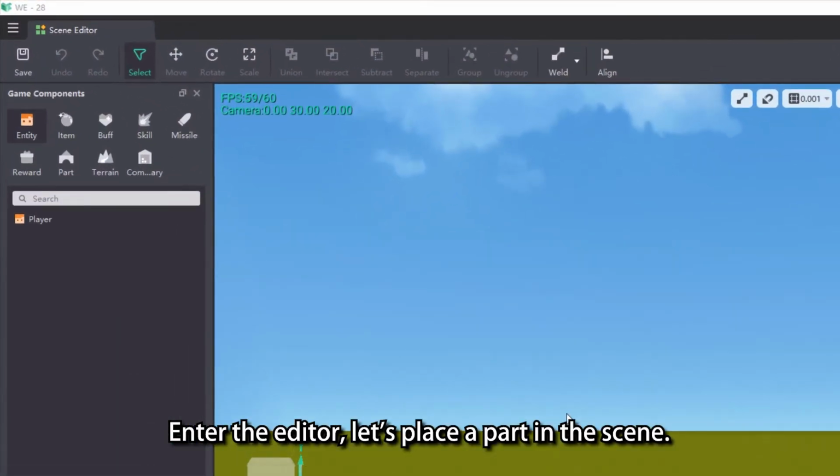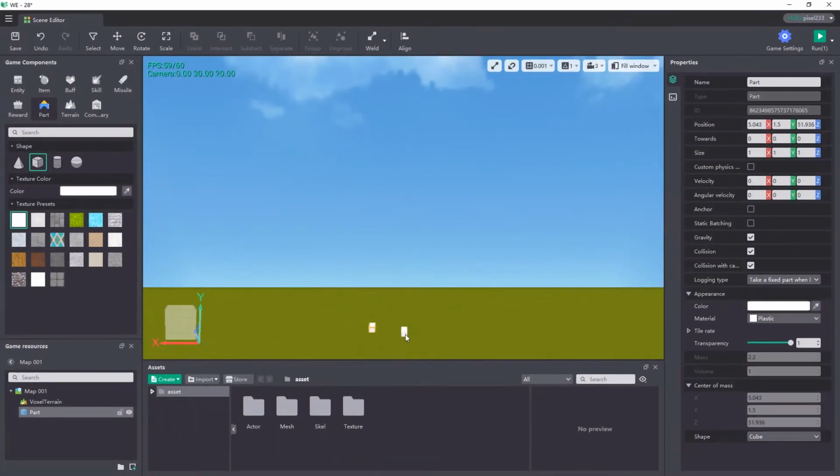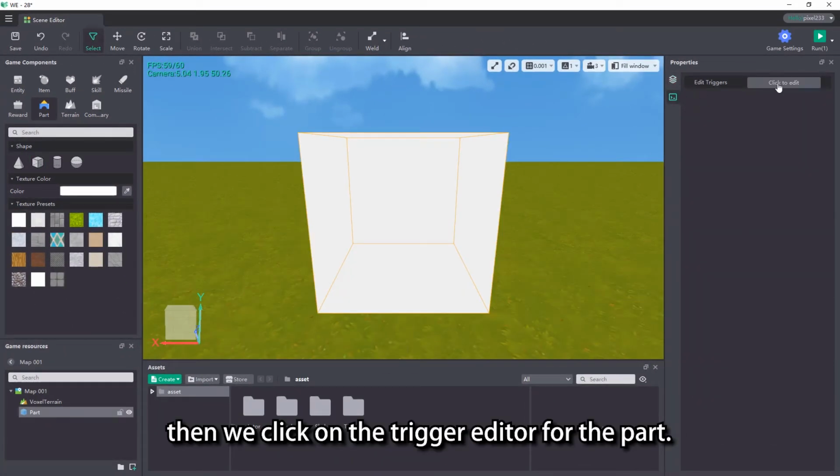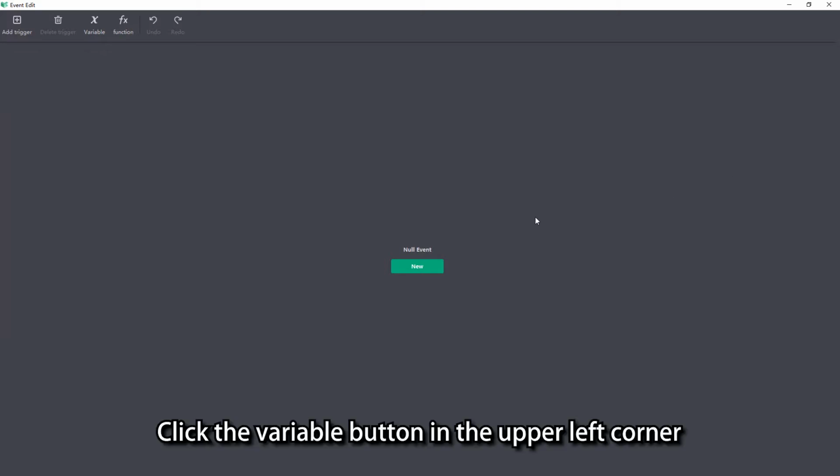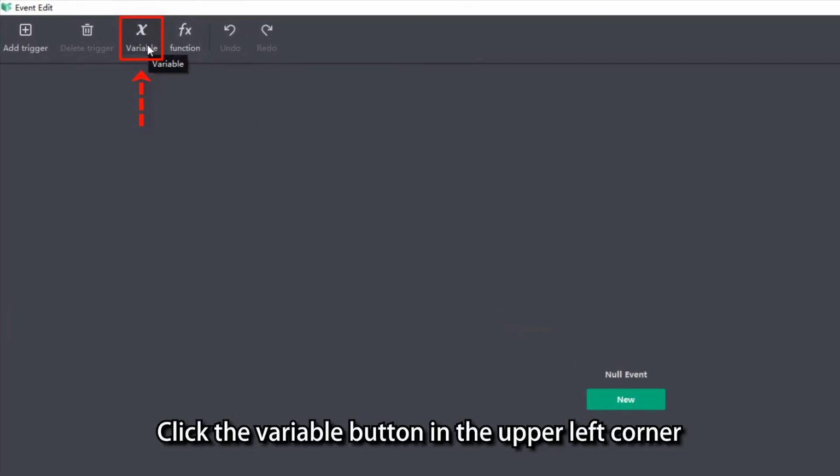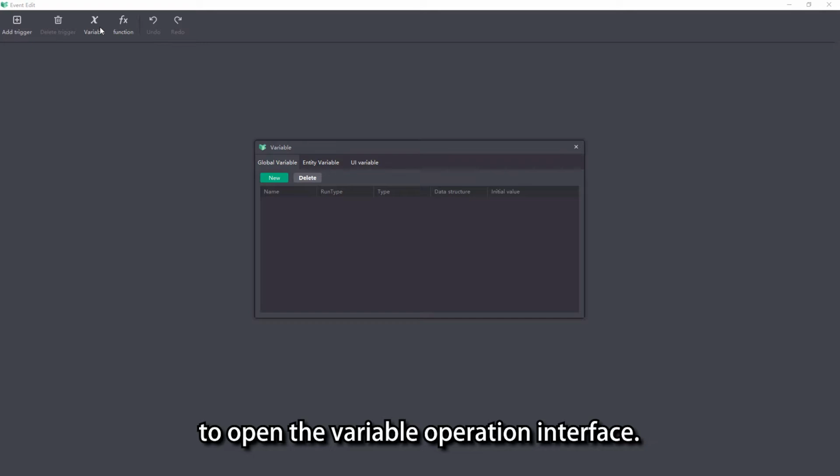Enter the editor, let's place a part in the scene. Then we click on the trigger editor for the part. Click the variable button in the upper left corner to open the variable operation interface.